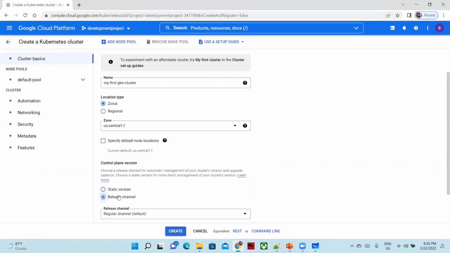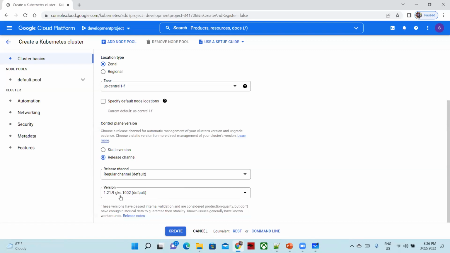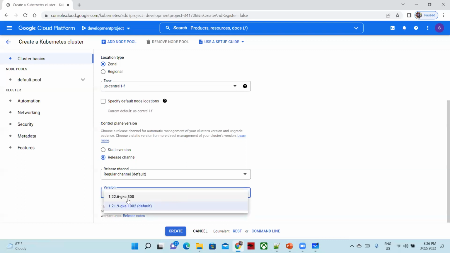Otherwise, if you take the release channel, it will take the latest version, meaning the GKE which is maintained by Google. It will simply take whatever the latest version is. If you click on this, this is the latest version, 1.22.6, 1.21.9. Why 1.22.6? It's still in beta, most probably. That's why they have segregated it from the default one. Once this version is deployed into production by Google, it will be released and published to customers. As of now, it's 1.21.9.